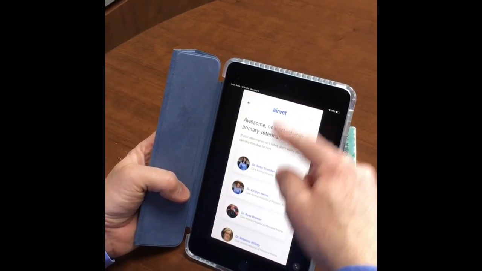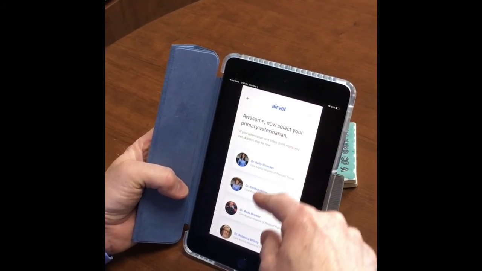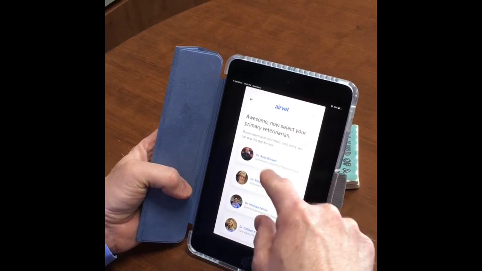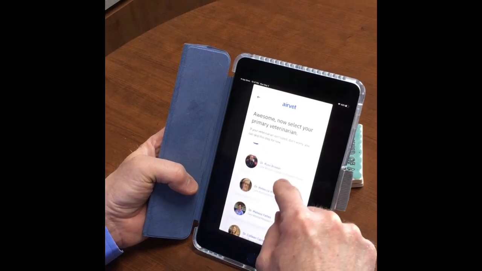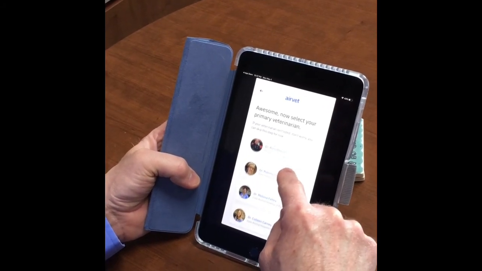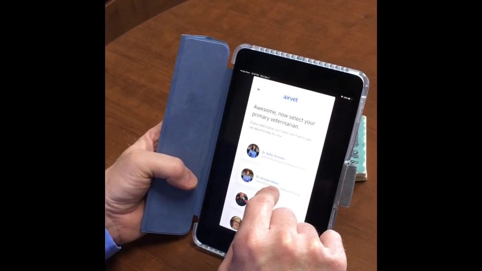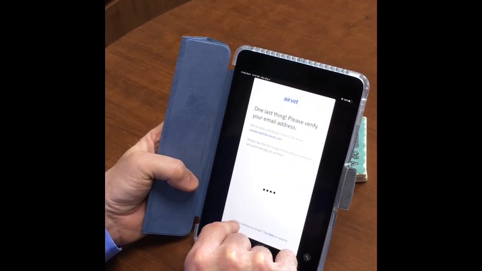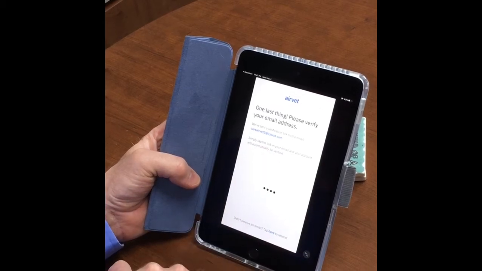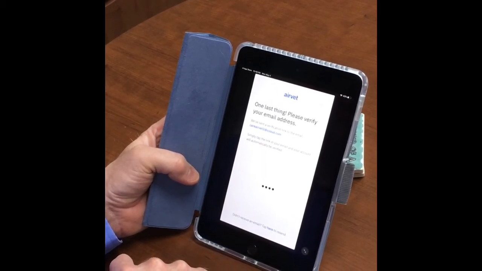That takes you to a whole list of veterinarians. Now, if this is your very first time and you know who you're going to see, you can click on that person. But if you don't know, you can just pick one of them. I'm going to just select myself because I can answer that app. And it's going to set up the account.